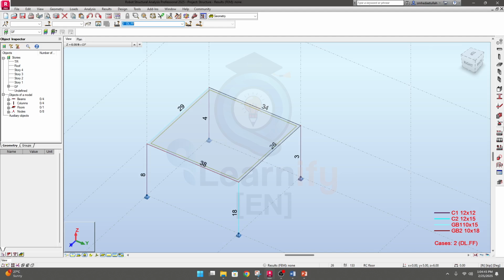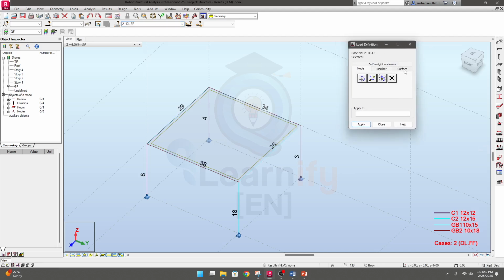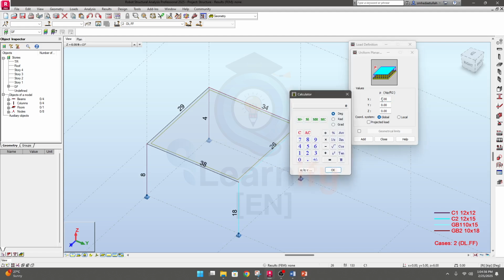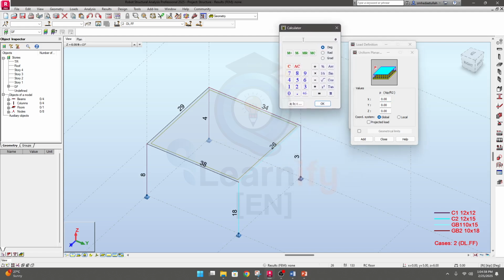So to apply floor finish, I'll go here, load definition again, and from here we'll go to surface load. So what will be our floor finish? Let's say I'll double click here, I'll get a calculator here. Our floor finish will be 25 pound per square feet. Okay, so I'll divide this value by 1000, and our value is 0.025. So here I'll click OK.